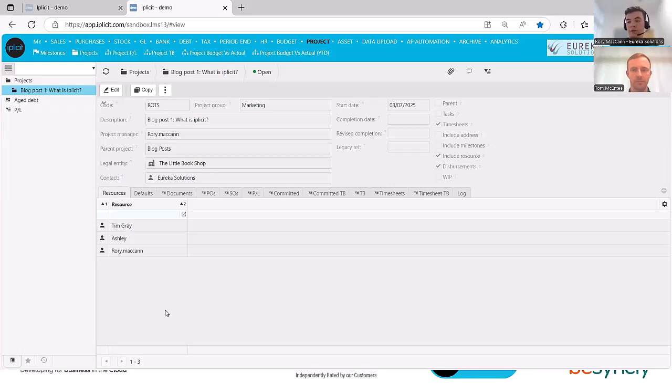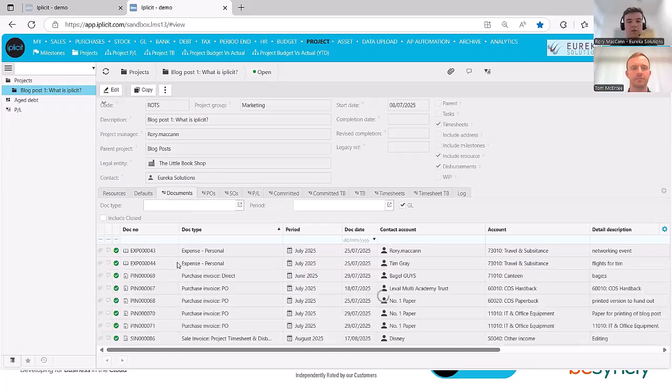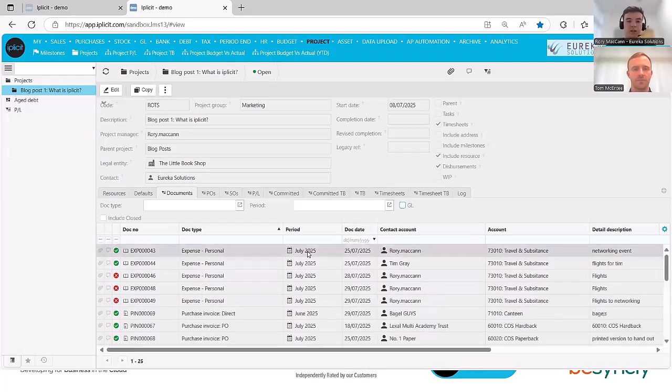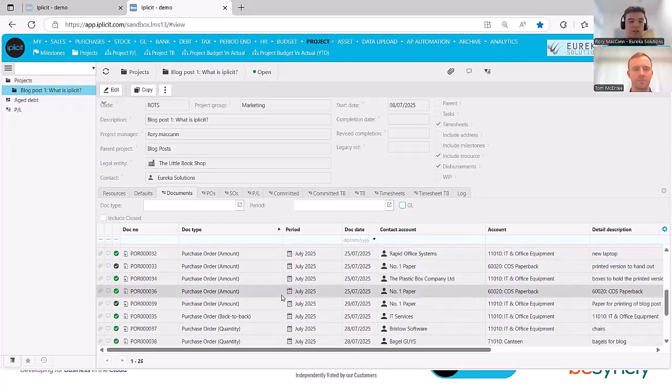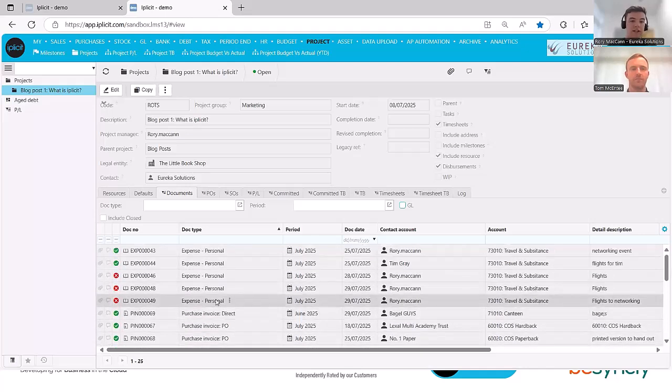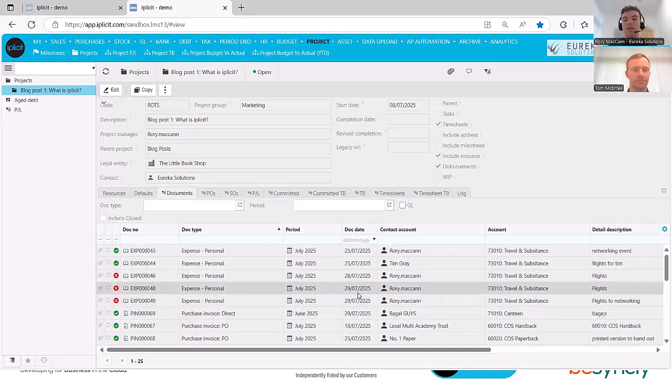Now, talking about the document visibility, you've got a tab right here called Documents, and it has every single document that is related to this project. Now, as you can see, it's all things that have been paid and invoiced. That's because the GL box here has been ticked, meaning that it's only showing documents that have been posted to the GL. However, if you untick that, you can see all the purchase orders, requisitions, sales orders, even rejected expenses that were assigned to this project.